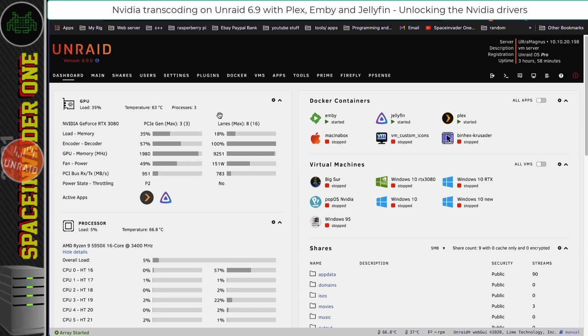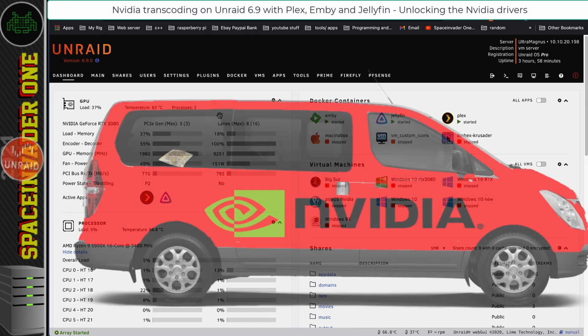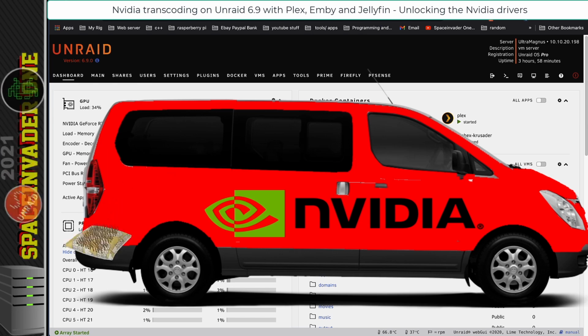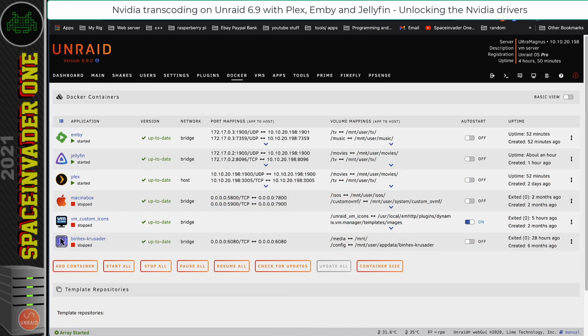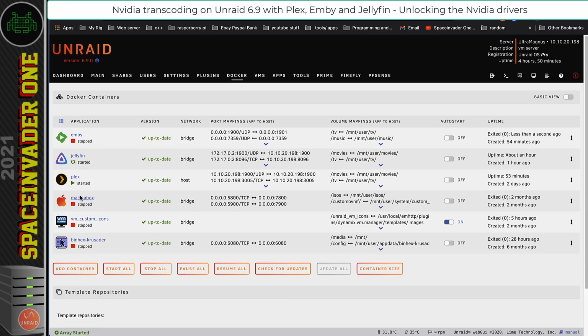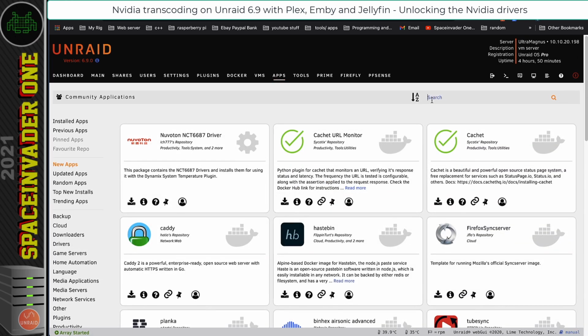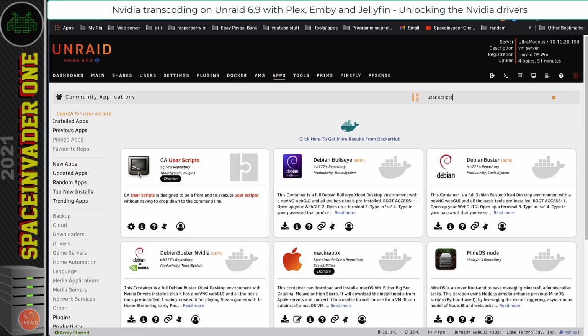Well, actually I did promise to show you how to get rid of the Nvidia restrictions, didn't I? Okay, so let's have a look at that now. So first I'll just quickly shut down all of these containers that are using the GPU. Okay, and now I'm going to go across to the apps tab and I'm going to do a search for a plugin called User Scripts because we'll need that. I've already got it installed, so I don't have the install button here.